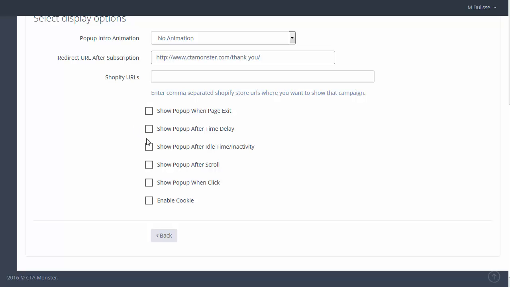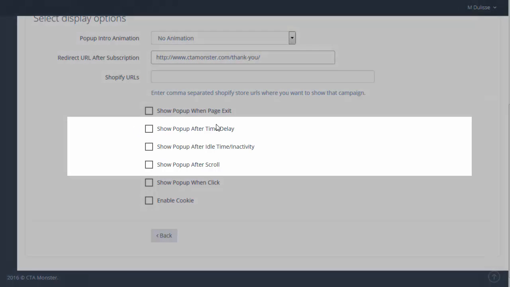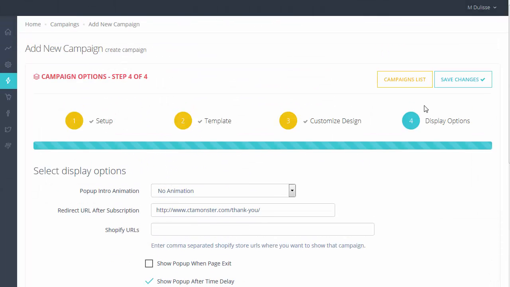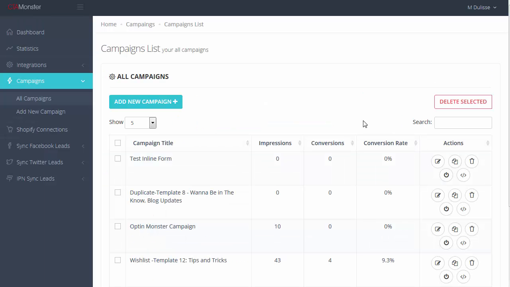It says show pop-up after time delay. You need to select this, and you can just put 0. Okay, so it's going to show up as soon as they land on the page. Put 0 as the parameter for the pop-up to appear. Once you're done, click on Save Changes. Oh, by the way, if you want it to show up after a number of seconds, you can put 5 seconds in there. If you want it to show up right away, put 0.